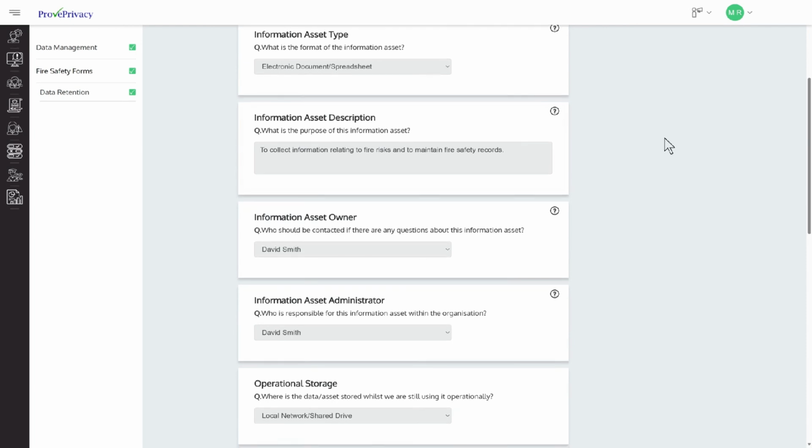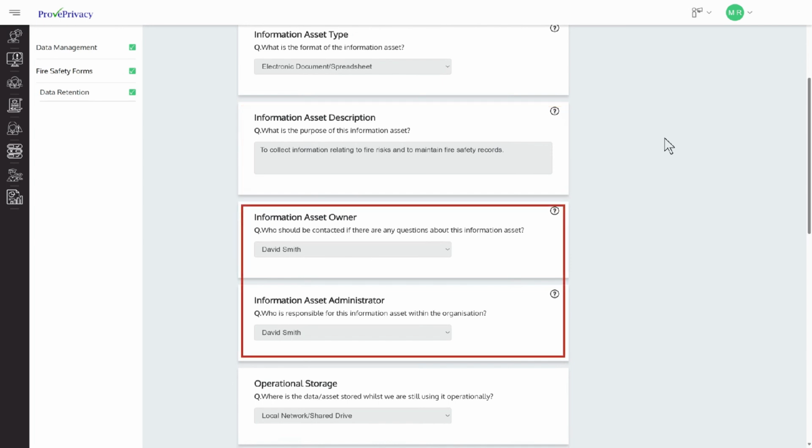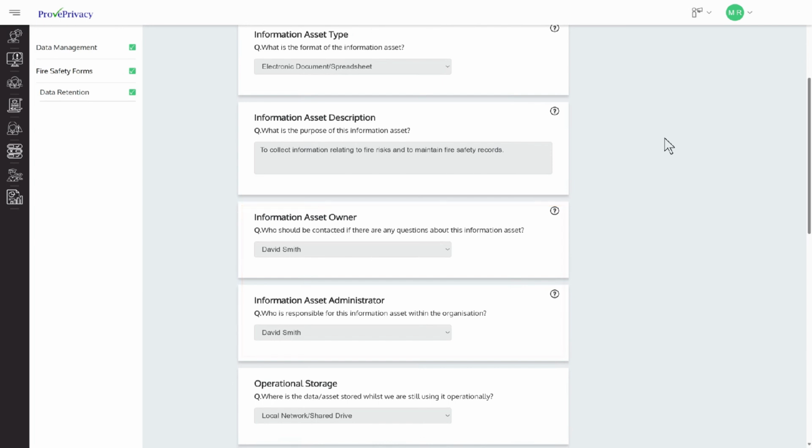Add a description of the information asset so that others might understand what the asset is. Then add who the asset owner is and the asset administrator. The owner is likely to be a person in your department who is responsible for the data on the asset, whereas an administrator might be a person responsible for the asset across the organization, such as in IT. If you are not sure who these are, enter your own name.